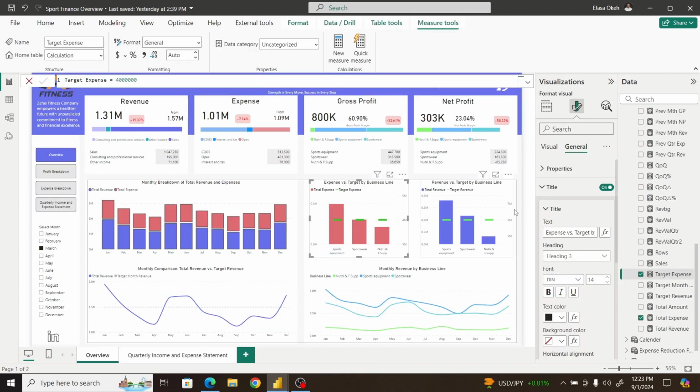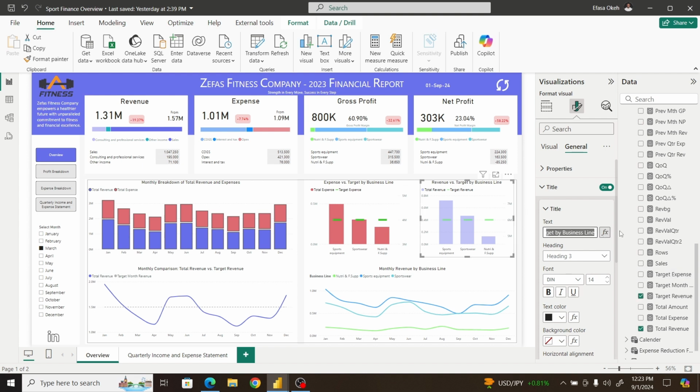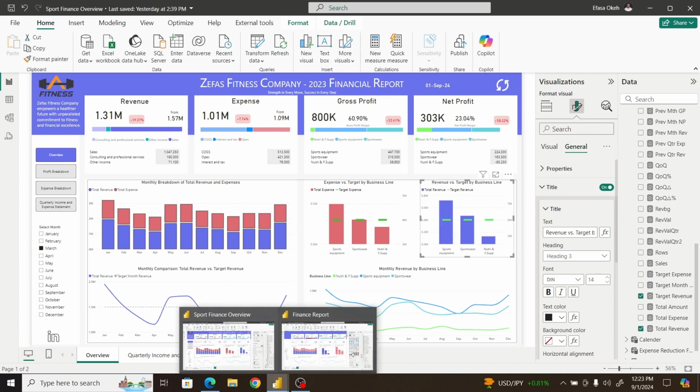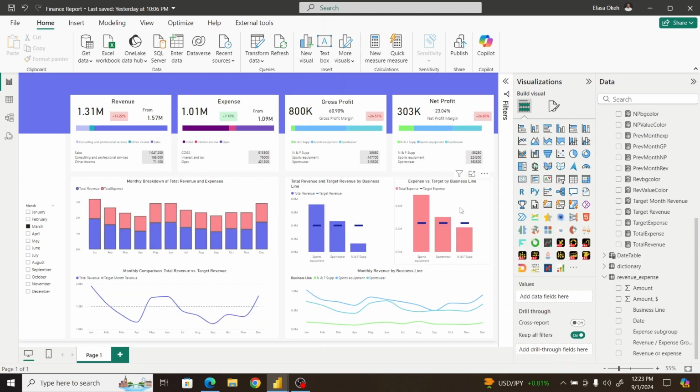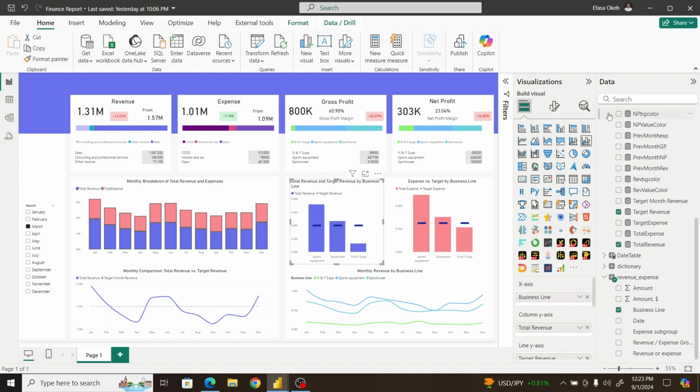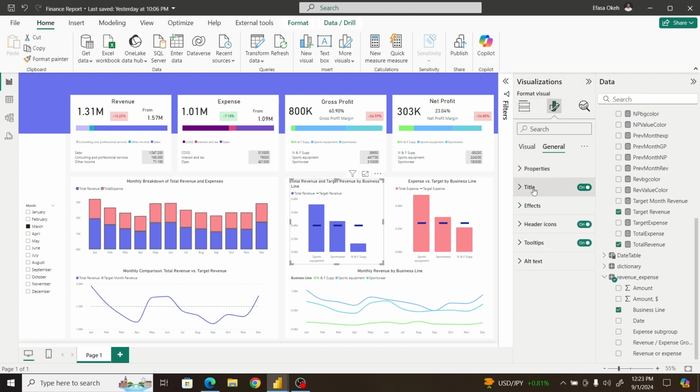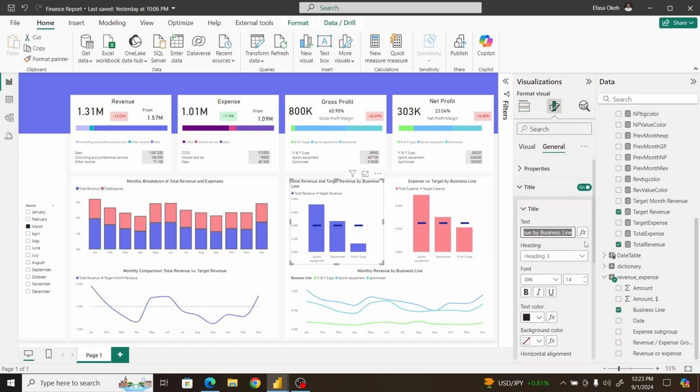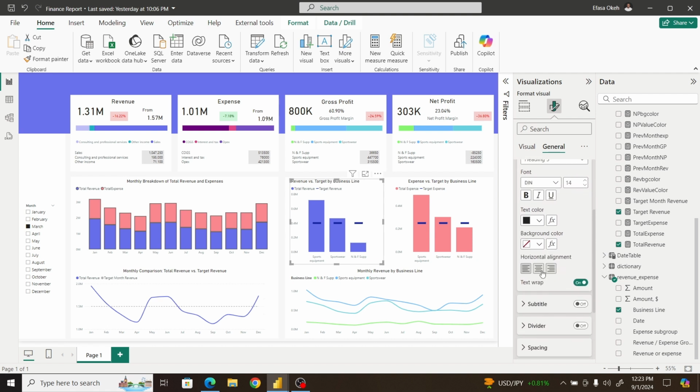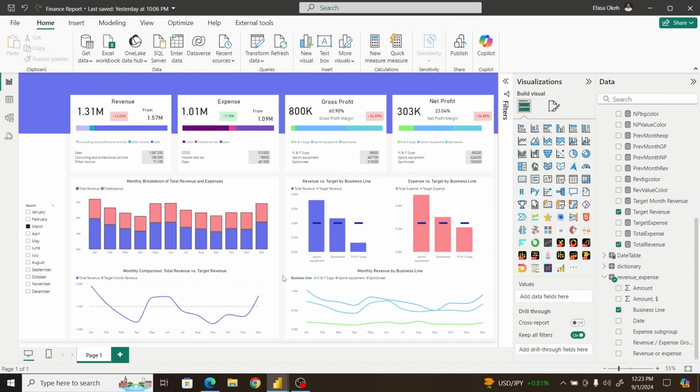That's for the revenue now. I'll also copy the title. That's revenue versus target revenue by business line. So I'll navigate back to our report. Now we're talking about revenue, format, general, title. I'll paste this here. I'll scroll down also, come to center. So now you can actually see that we have the overview page ready.